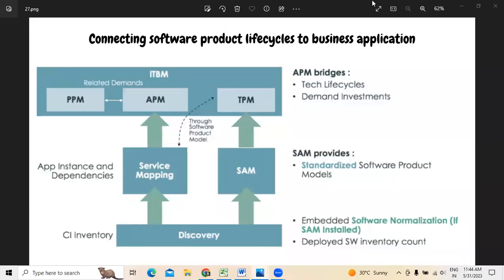Hi. Today in this video, we are going to discuss the ServiceNow part. In reference to ServiceNow, we are discussing technology portfolio management.